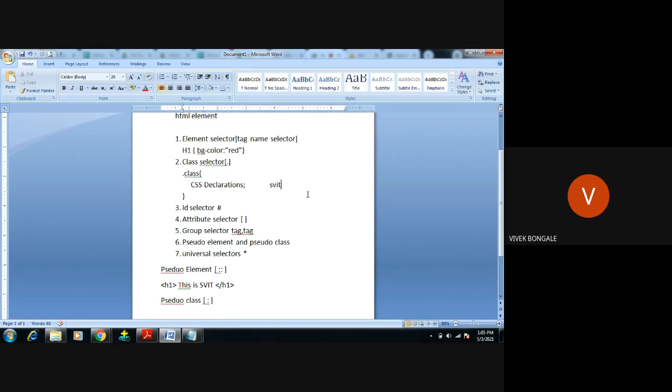Once the mouse reaches this label, this label should be highlighted. That is what the pseudo class will do. The pseudo class is going to highlight the particular label.